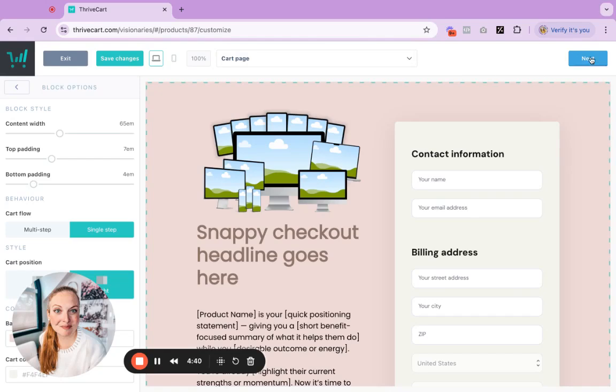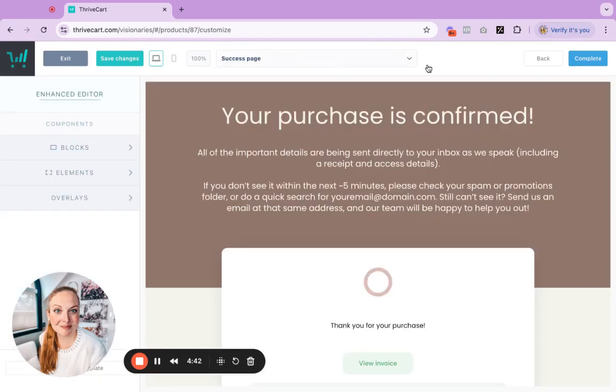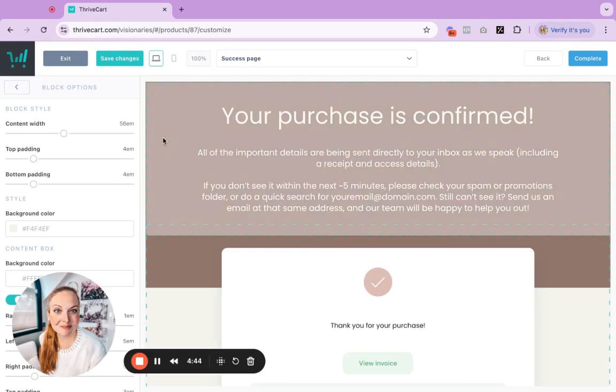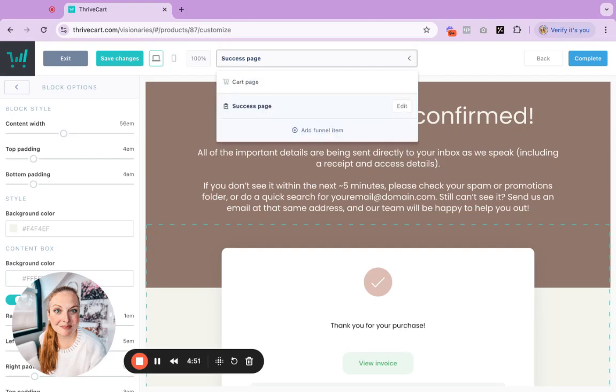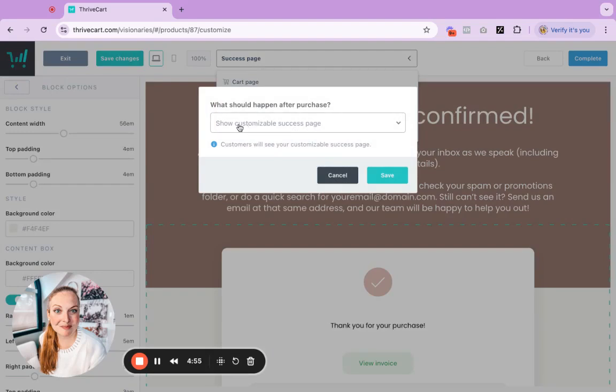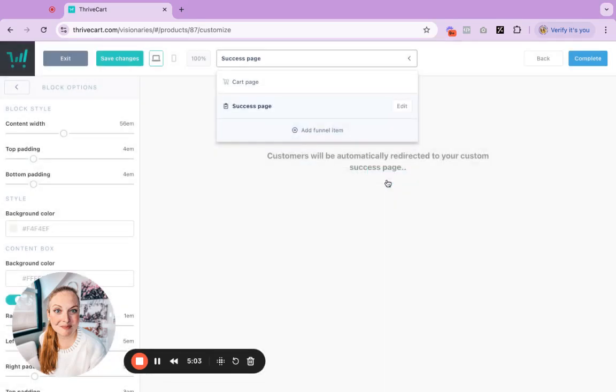You can just go into next to the success page, and if for whatever reason you don't want to use this custom success page, if you have a redirect URL set, so a custom URL, you can choose in the success page, go to edit, and instead of show customizable success page, you're going to choose instead automatically redirect to a success URL and hit save. And you can see now it's going to say customers will automatically be redirected to this page.